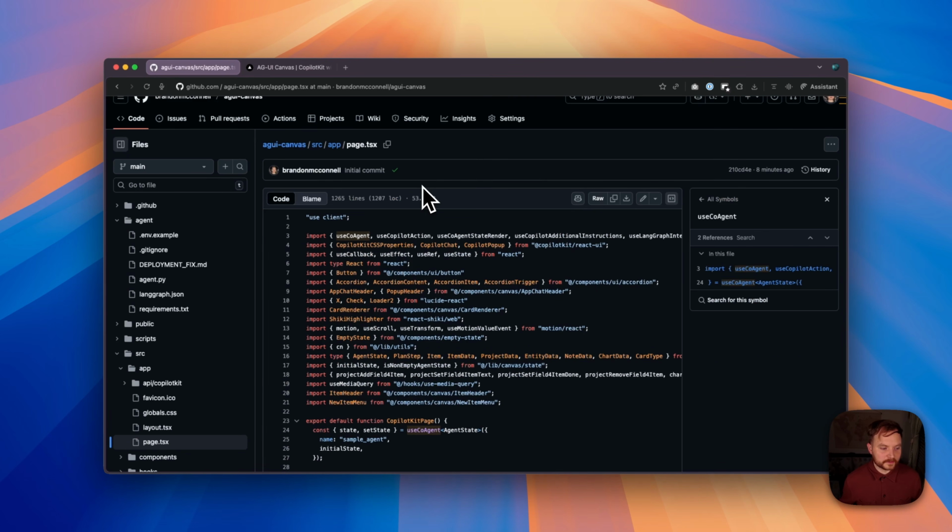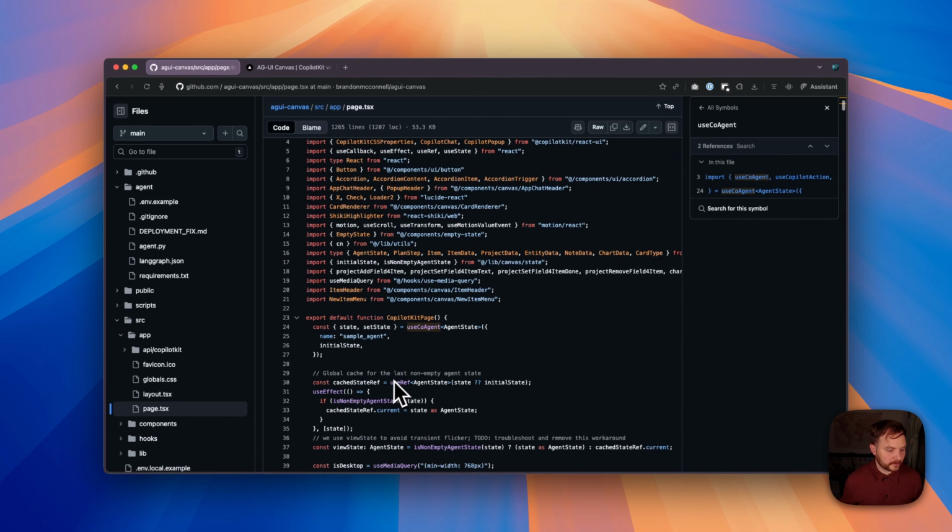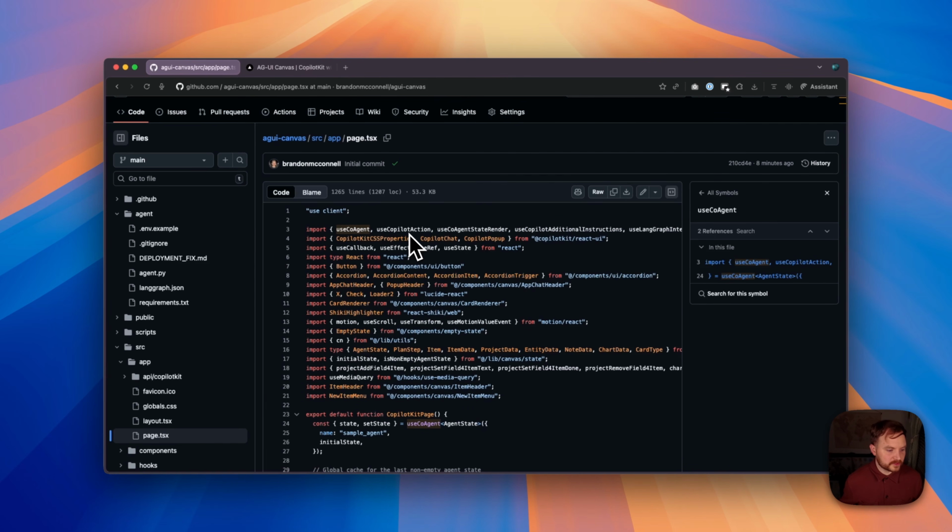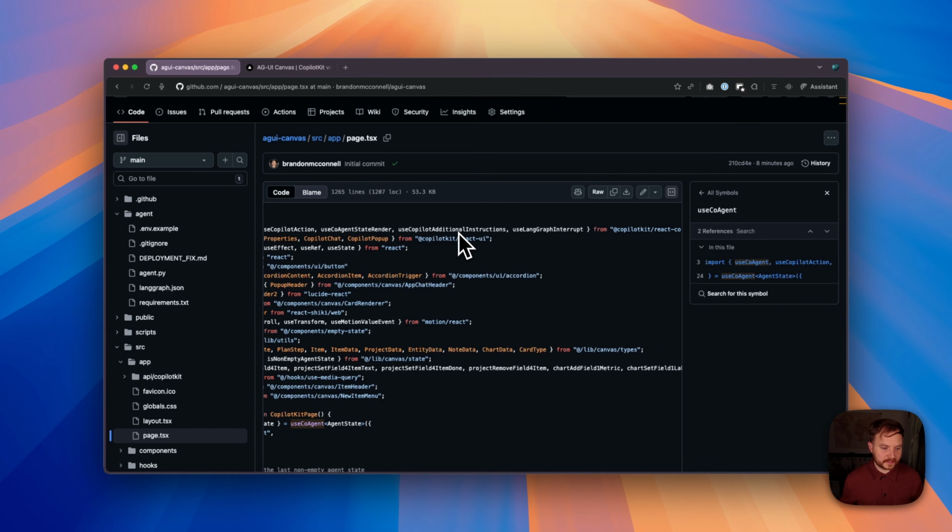Now right off the bat, you'll see we're using several hooks from CopilotKit. We're using useCoAgent to set up our agent state. We're using useCopilotAction to set up our client-facing tools. We're using useCoAgentStateRender to render our process, our plan between those steps when we're working through a plan, additional instructions to add additional grounding to the agent, and LangGraph interrupt to request information from the user before continuing, in the case where there is ambiguity like we saw in the demo.